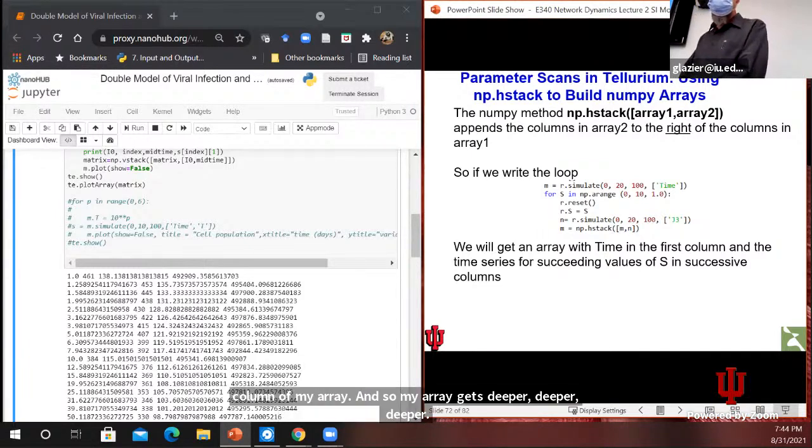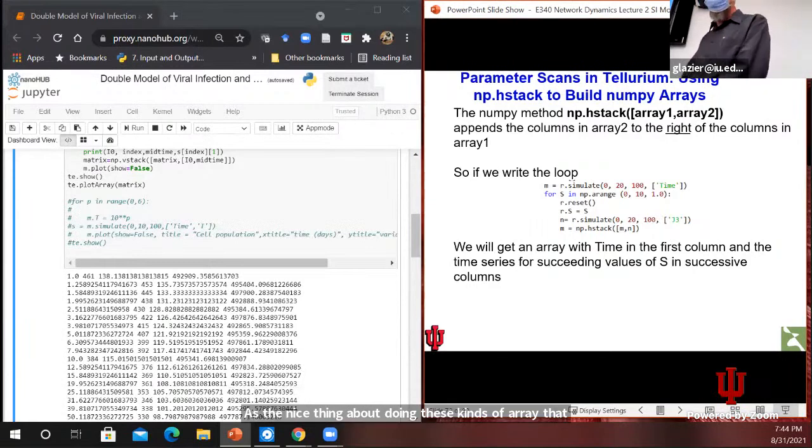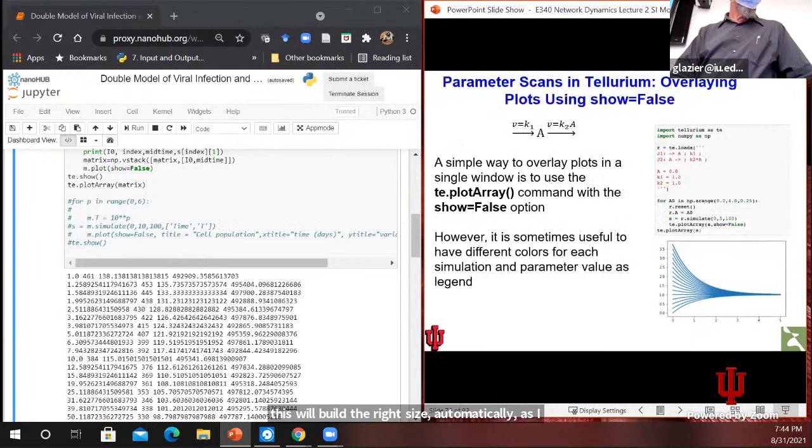And the nice thing about doing these kinds of array extensions is that if I did it with a fixed matrix, I'd have to know how many rows and columns I needed. Here, this will build the right size automatically as I change my parameters. So again, that's one of the things that we might want to be able to use.